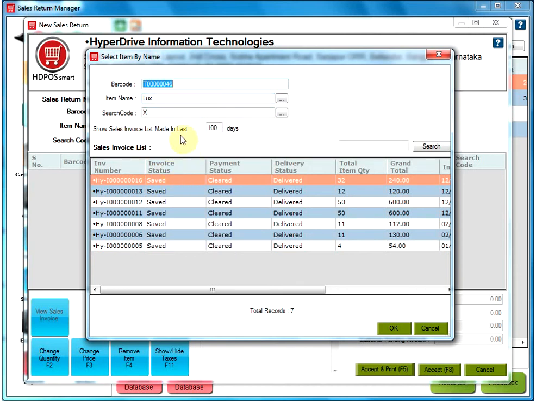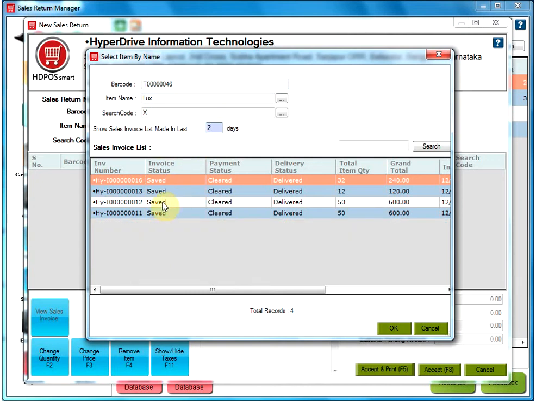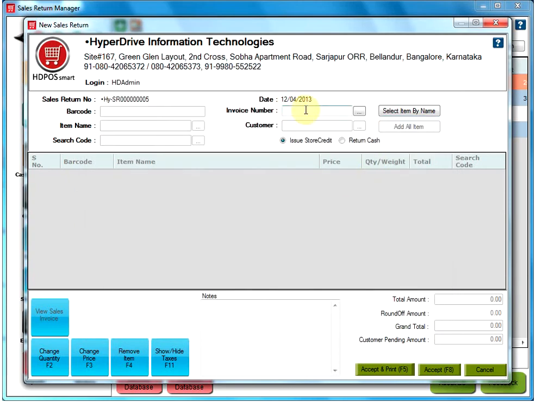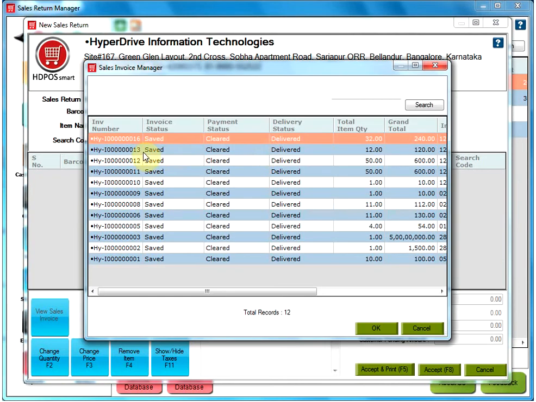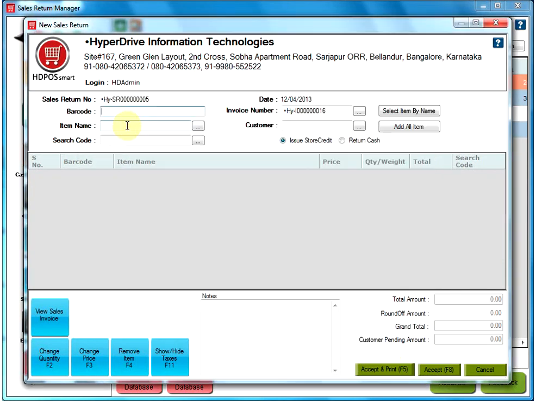Now you can also limit the days to your need, and you will see only those invoices made in that limited period, which makes it easy for you to select the invoice. To select the invoice the other way, that is, by selecting the invoice number, you can use your keyboard down arrow, which will display all the invoice numbers, or you can also click on the three dotted button here, from which you can select the invoice you want.